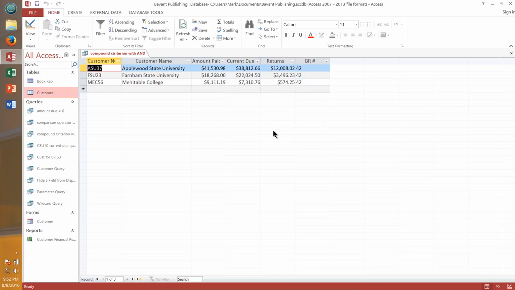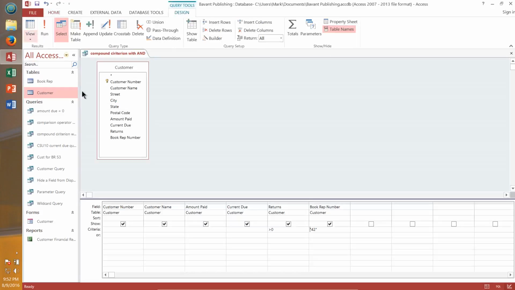Now, what if we wanted 2 pieces of information, and instead of AND, we wanted OR? Case in point, let's go back to the view on this query. Right now it says any returns greater than 0 and customer 42. Let's remove book rep 42, and down here on this next line it says OR, and I will type in 42 again as an example.